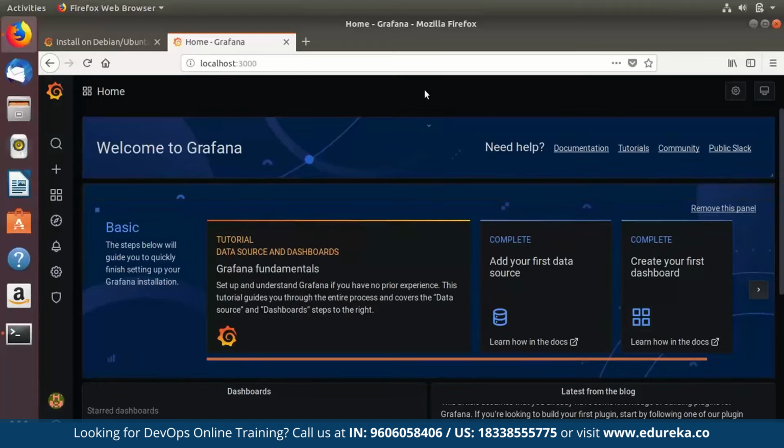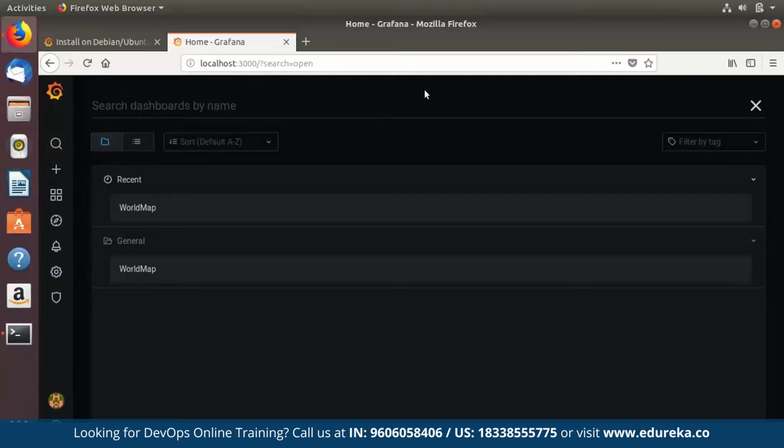Now let's move on and check out these icons that are present on the left hand side. So if you want to search any of the dashboards that you've created, you can obviously click on the search button and then just search it by name. So you can sort them based on alphabetical order. As I've already mentioned, there's only one dashboard currently that I worked on that is named World Map.